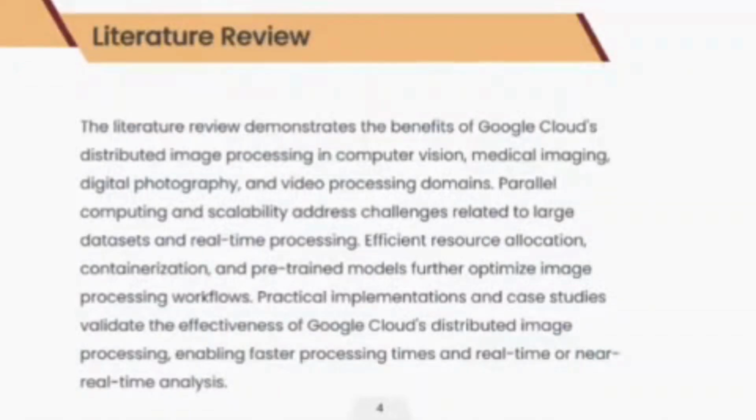The literature review demonstrates the benefits of Google Cloud distributed image processing in computer vision, medical imaging, digital photography, and video processing domains. Parallel computing and scalability address challenges related to large datasets and real-time processing. Efficient resource allocation and pre-trained models further optimize image processing workflows. Practical implementation and case studies validate the effectiveness of Google Cloud distributed image processing, enabling faster processing times and real-time or near real-time analysis. That's all for my part.